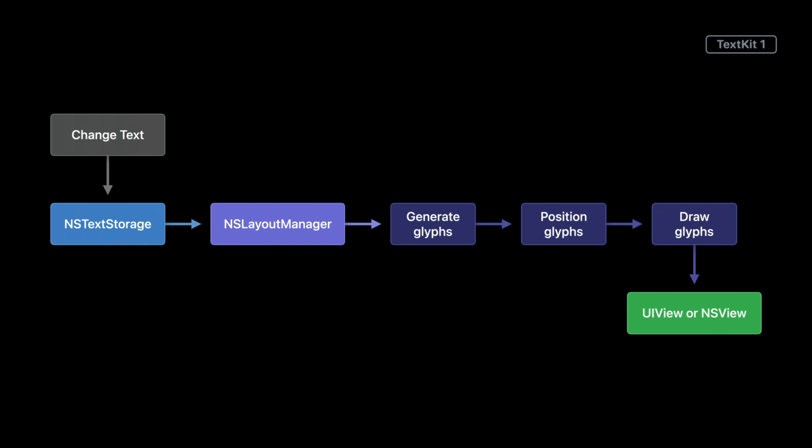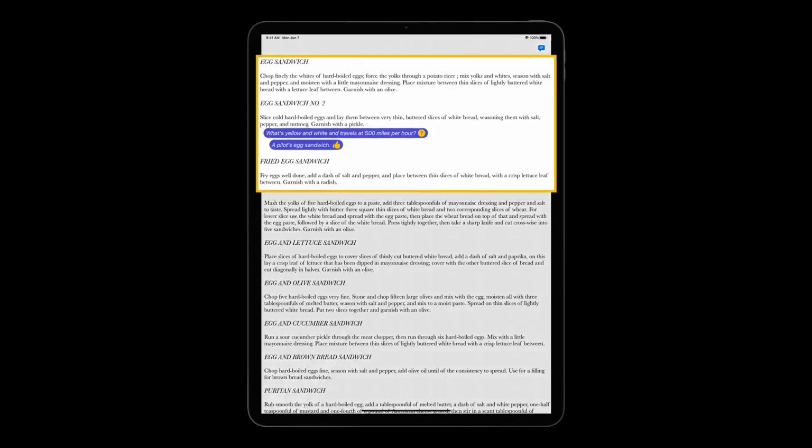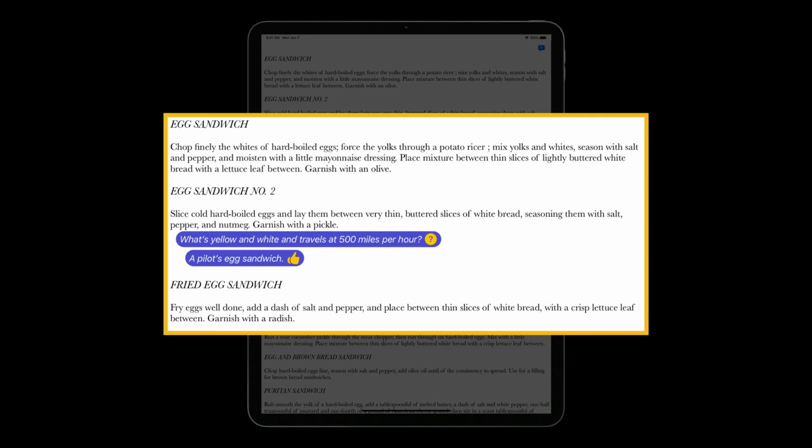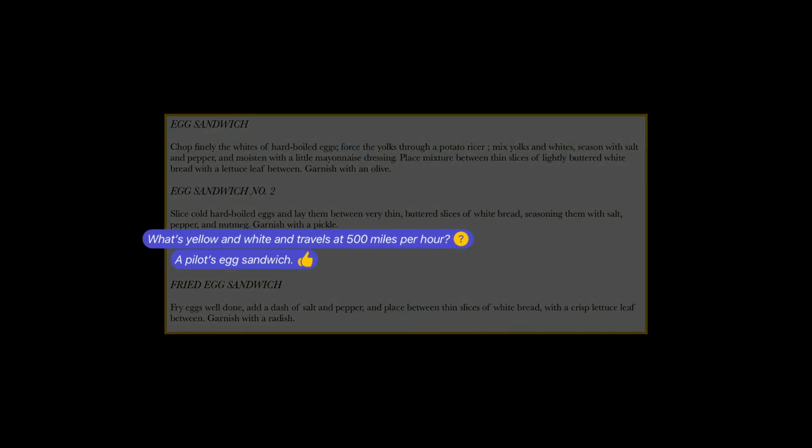With this approach of drawing glyphs directly into the view, it's difficult to figure out where to separate the text to create spaces for custom drawing. To understand what I mean by that, check out this sneak peek screenshot from the sample app, where I've left some comments on a recipe.